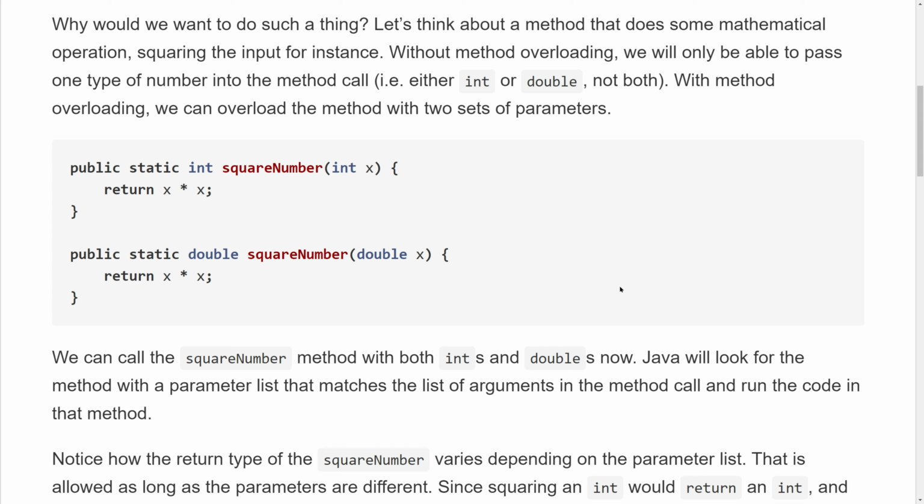Java will look for the method with a parameter list that matches the list of arguments passed in the method's call, and run the code in that method version. Now you may think, so why can't we just pass an int into a double accepting method? Because we know that would work. We can pass an integer into a method designed to accept a double, because there's an implicit conversion going on in the back.